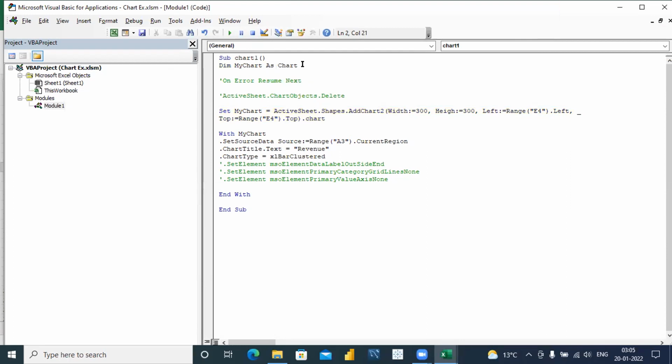The spelling of height is incorrect. H, E, I, G, H, T. The T was missing. Is it? That's fine. No, it's fine. Yeah.